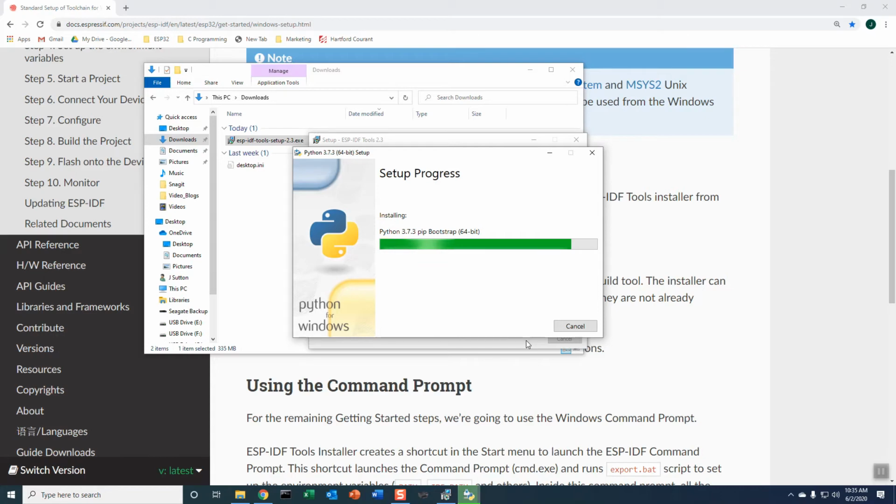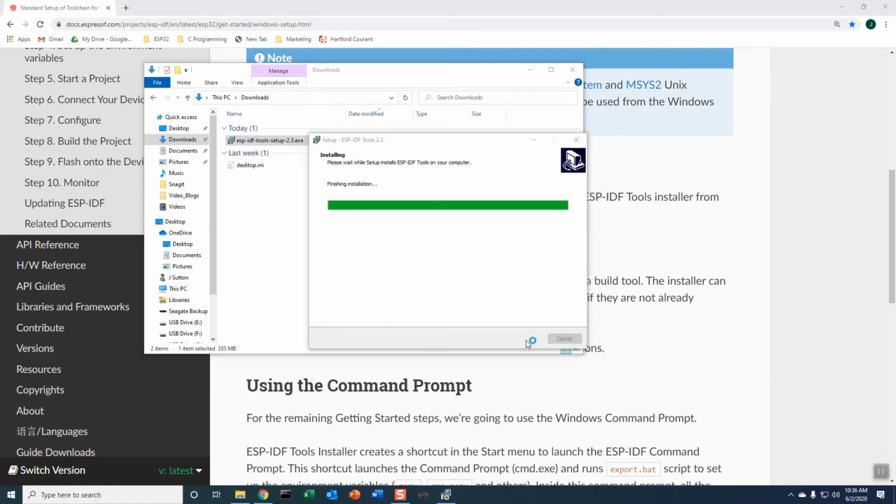method. They do have some nice places that Espressif has for getting support, and I'll put those in the notes as well. So right now we're running 3.7.3 for Python. I'm sure, yes, we're going to let Git make some changes.